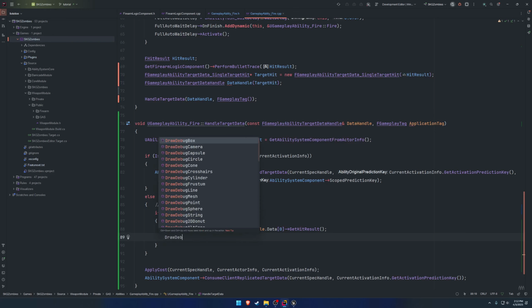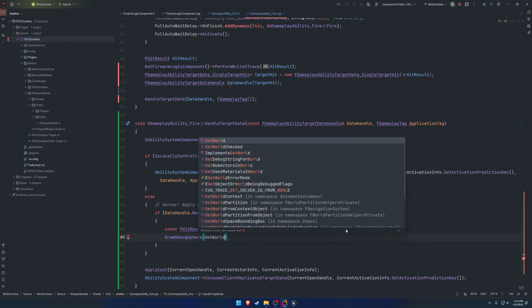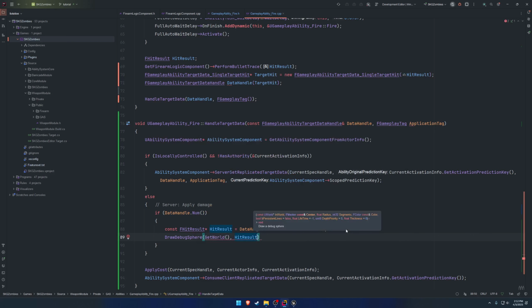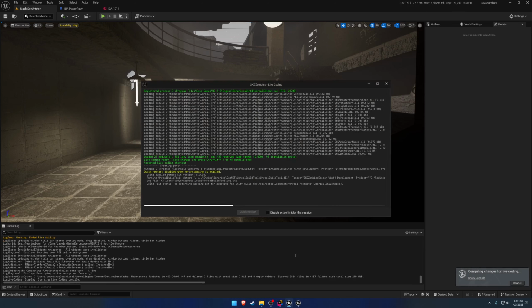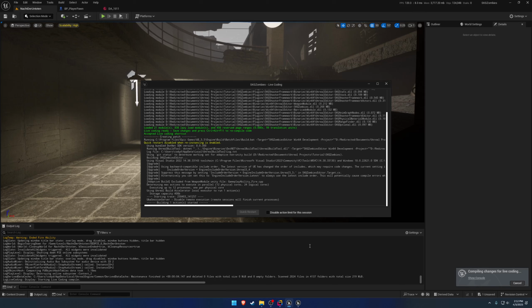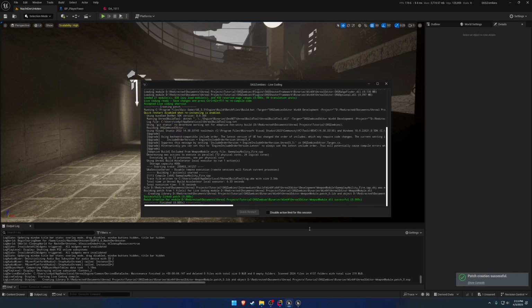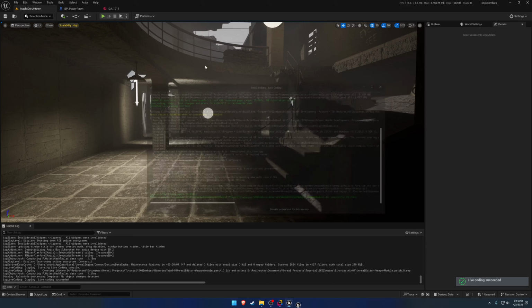So DrawDebugSphere. We want to pass in the world, pass in the start, which is HitResult.Location. Then the radius will do 15, the segments will do 10, color FColor will do green, and persistent will just do true, just to make it stay there. Now let's go ahead and run our live coding and just make sure that as the server and the client, we both are actually seeing the hit result being placed.